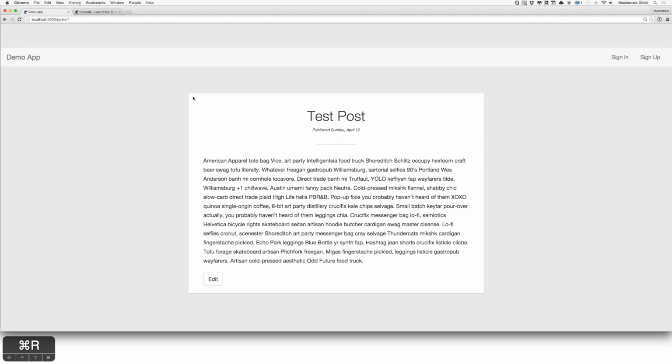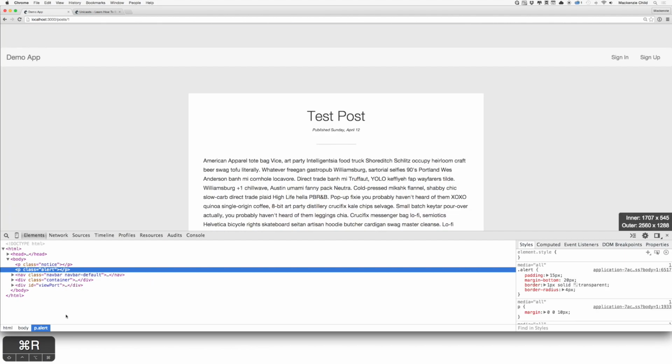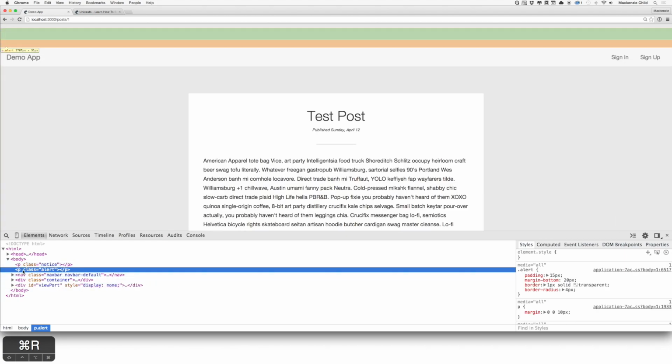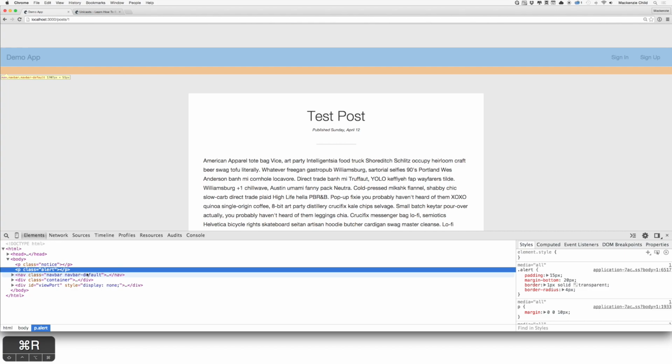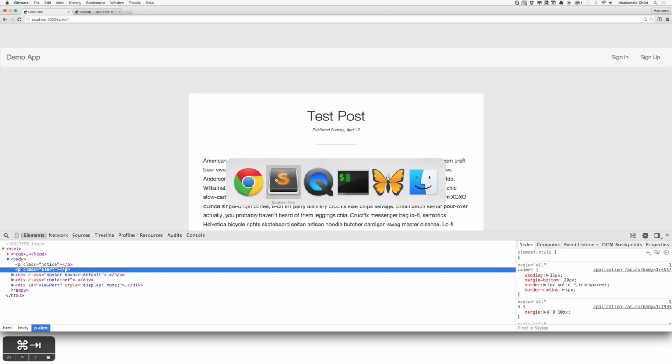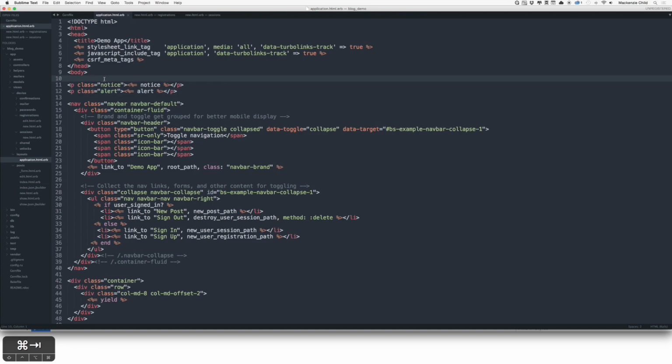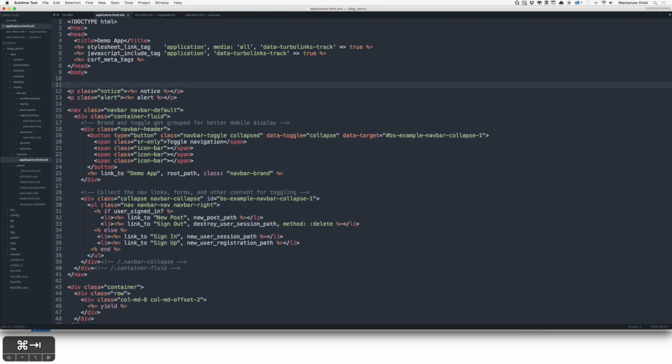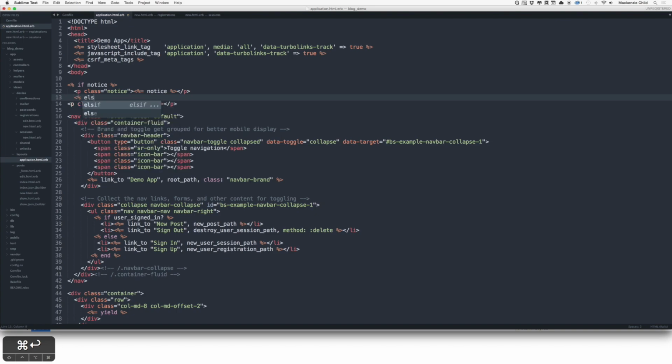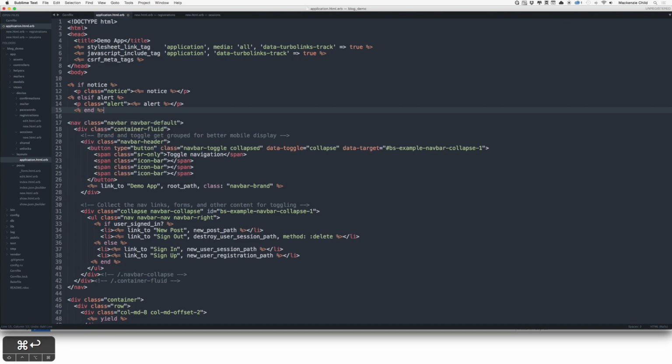So if I save that and refresh, you can see there's already an issue, is that if I inspect the element, the P class and notice are showing up, and they're using the styles of my application by default. To fix that, what I want to do is add some conditional Ruby around this. So let's do if notice will display this notice, else if alert, we will display the alert, and then let's end this at the bottom.